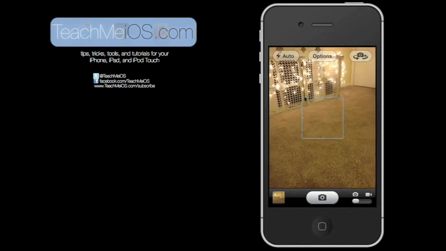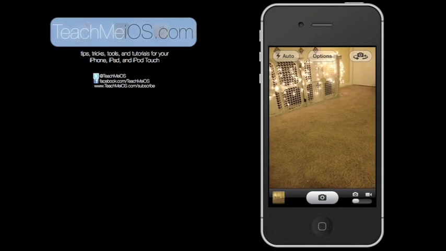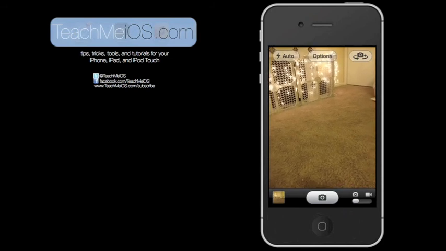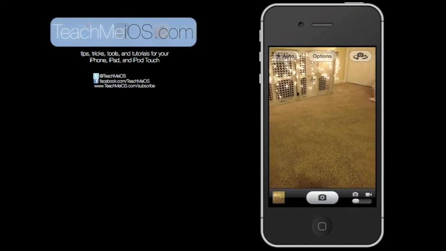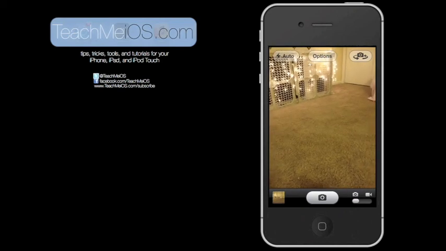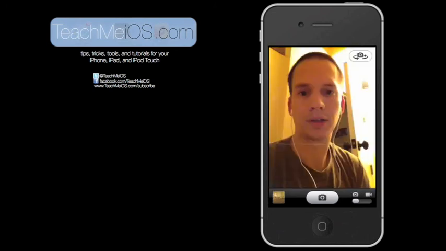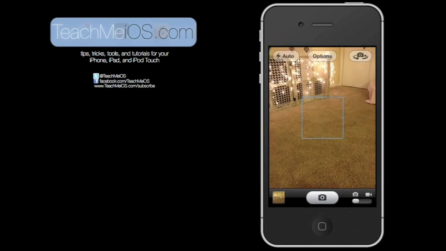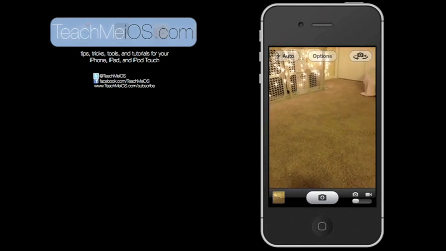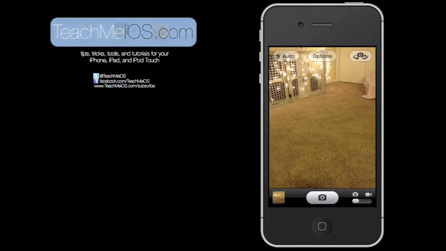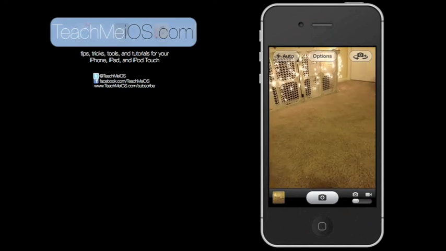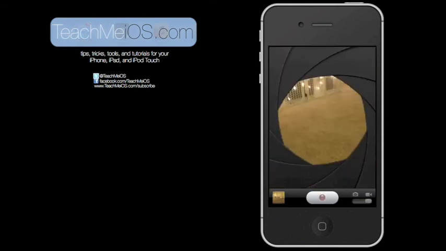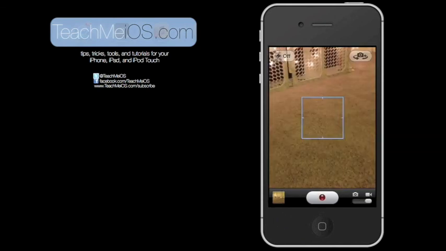In the upper right-hand corner, you can tap to switch to the front-facing camera. This can be helpful in certain situations where you want to take a self-portrait and see what you're capturing. So there I am right there. Tapping it takes you back to the rear-facing camera. The last feature is down in the bottom right-hand corner. You'll see the toggle to switch between the camera mode and video mode. Tapping on that switches to video mode.